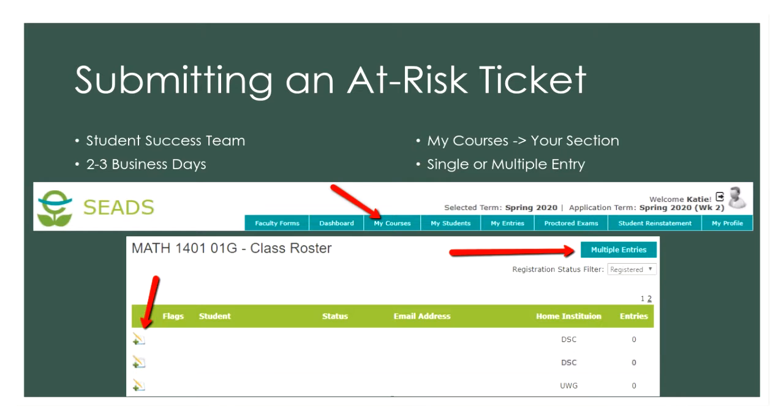You can report them individually, in which case you'll choose the notepad and pencil icon beside the student's name. Or if you have multiple students with the same concern, you can also choose the multiple entries option, which is just above the roster. And with the multiple entries option, you'll fill out the form once, select which student it applies to, and then an individual ticket will be generated for each student that you selected.